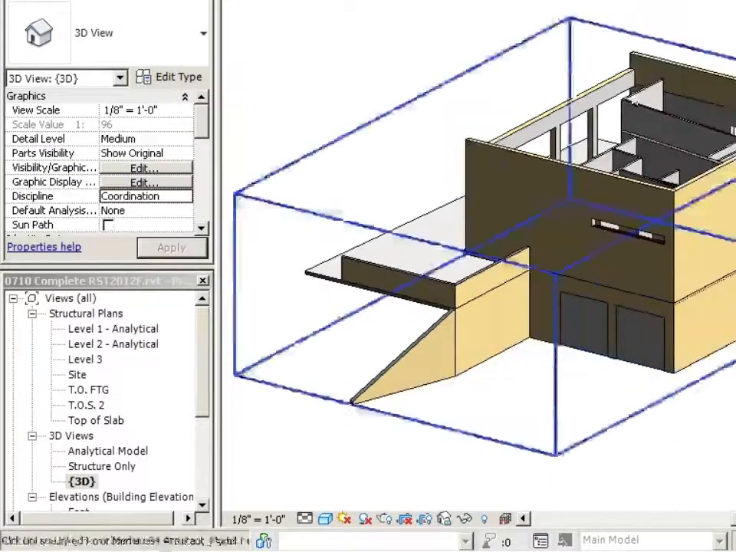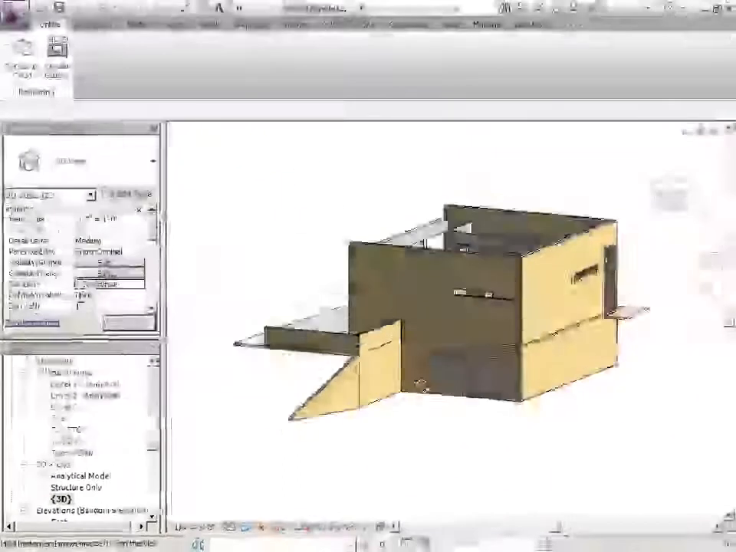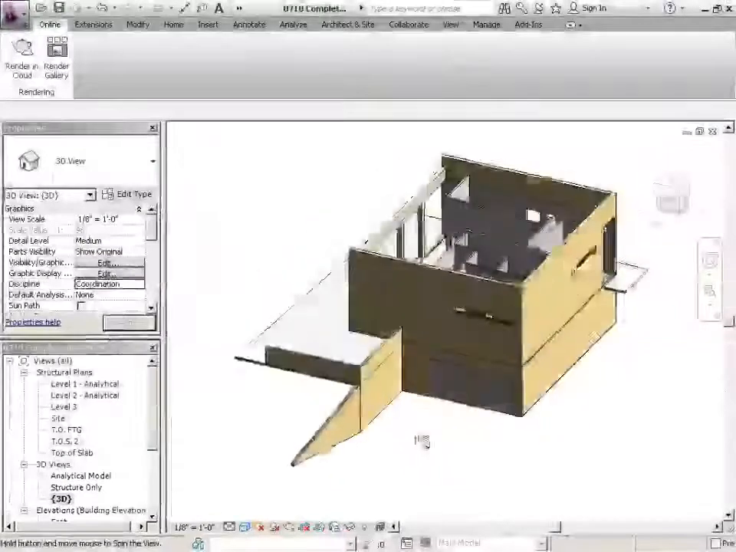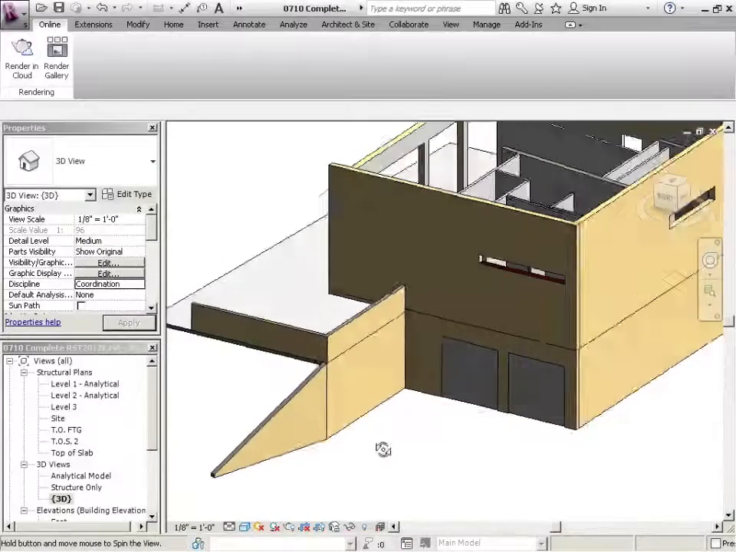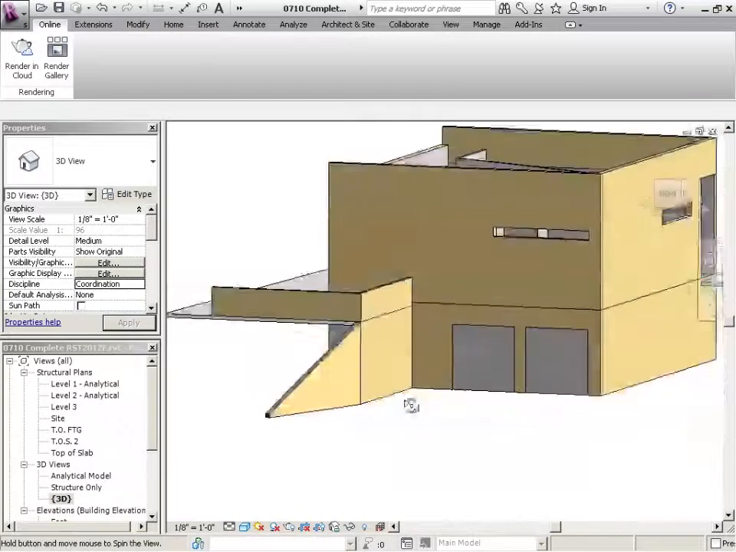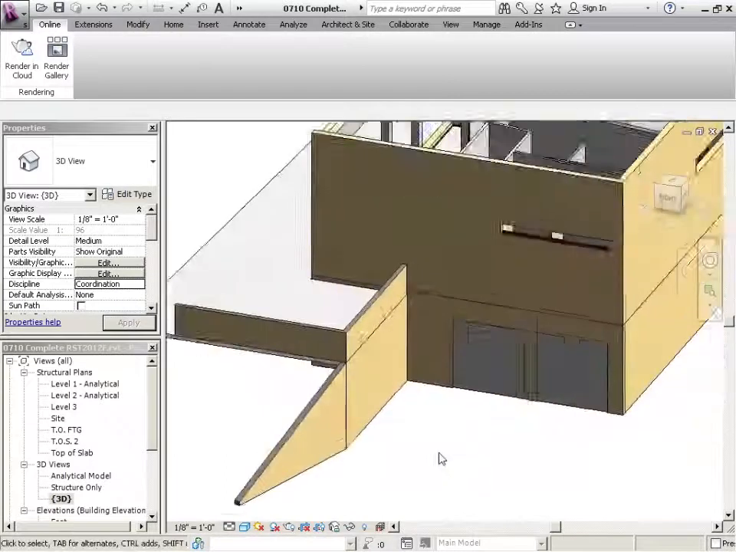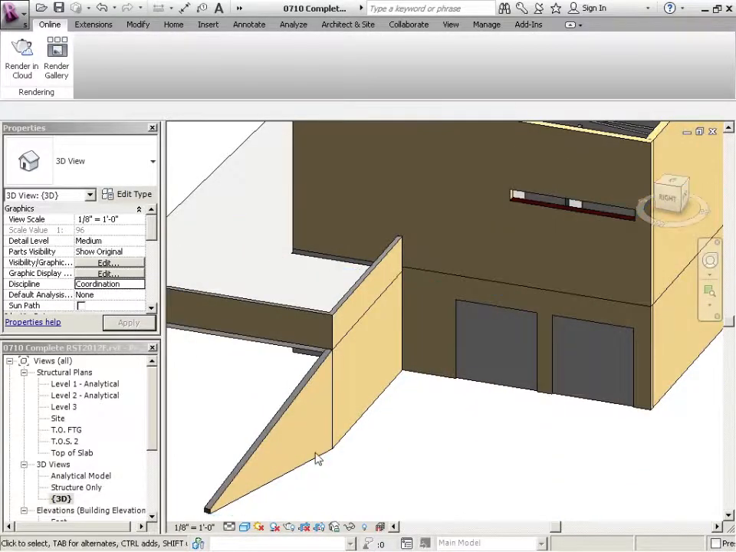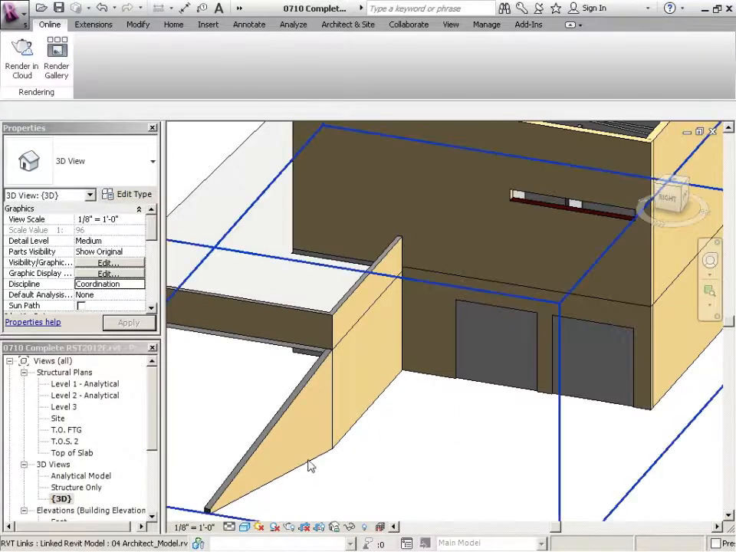So this is a complete architect's model that they sent us. And we can see there, aha, there's more walls there than they've actually defined as structural in their model. So we can see that, yeah, it looks like we need to draw in some retaining wall there. Let's make a retaining wall type and then draw it in over top of this.